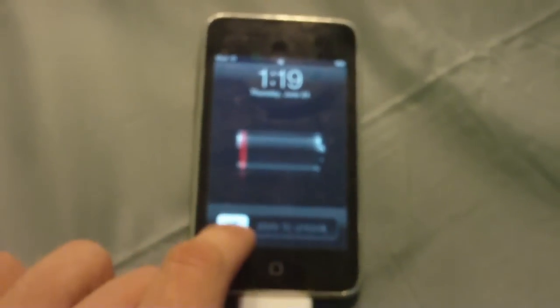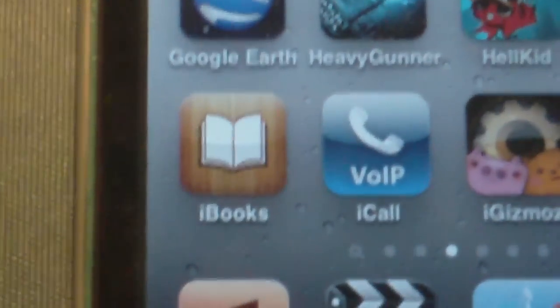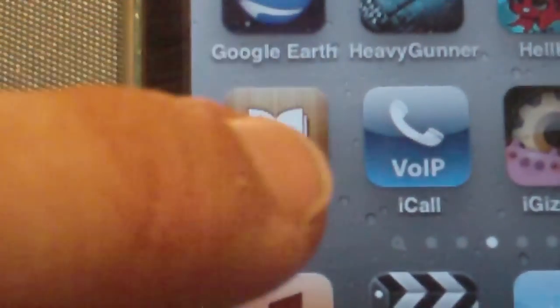This specific video is going to be a review of the iBooks app that was recently released for iPod Touch and iPhone, finally. It was previously included on the iPad, but Apple just decided to release it in the App Store. So I'll go ahead and zoom in. As you guys can see, the icon is right there for iBooks. It is free in the App Store again, so I'll go ahead and open it.